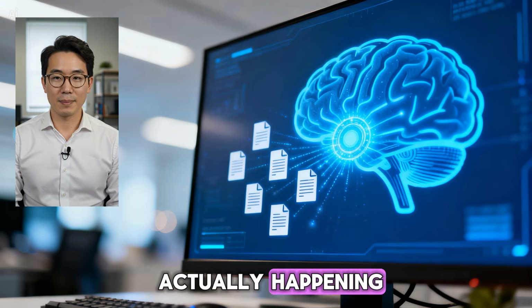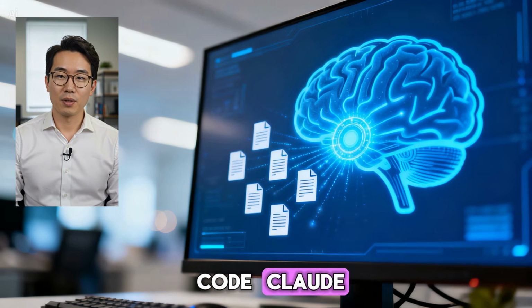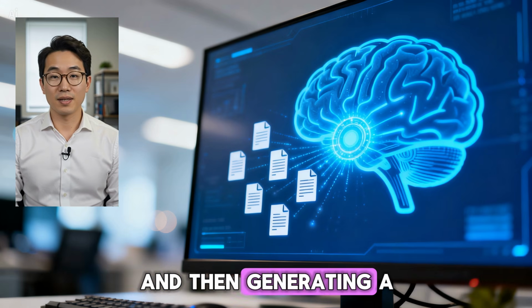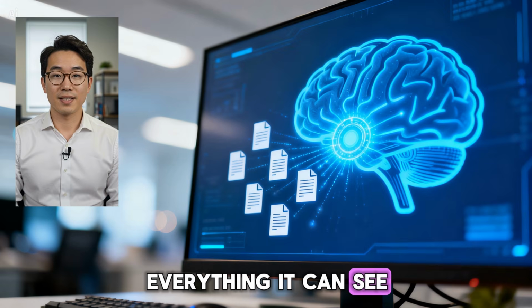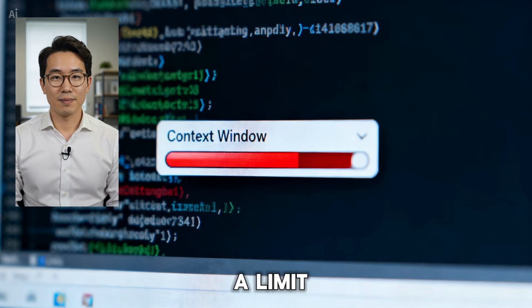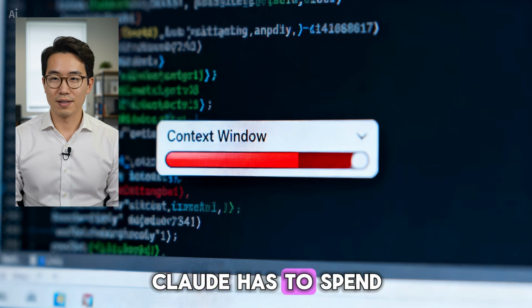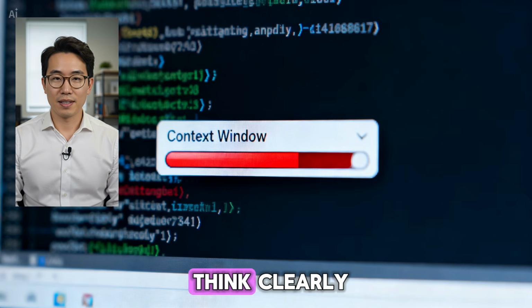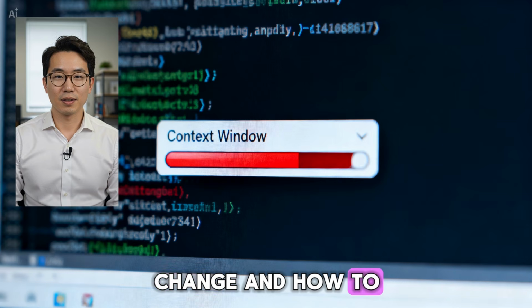Here is what is actually happening when you use Claude Code. Claude is reading your files, loading them into something called a context window, and then generating a response based on everything it can see. The context window has a limit. When your files are too large, Claude has to spend more of that context window just holding your code, and it has less room to think clearly about what to change and how to change it.